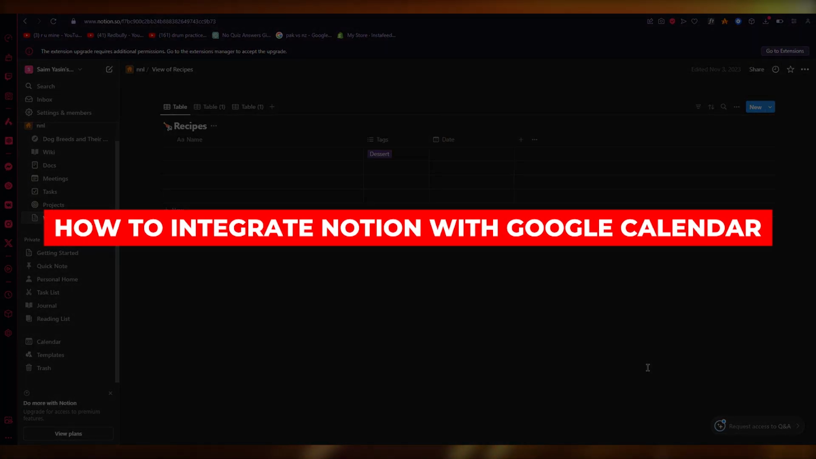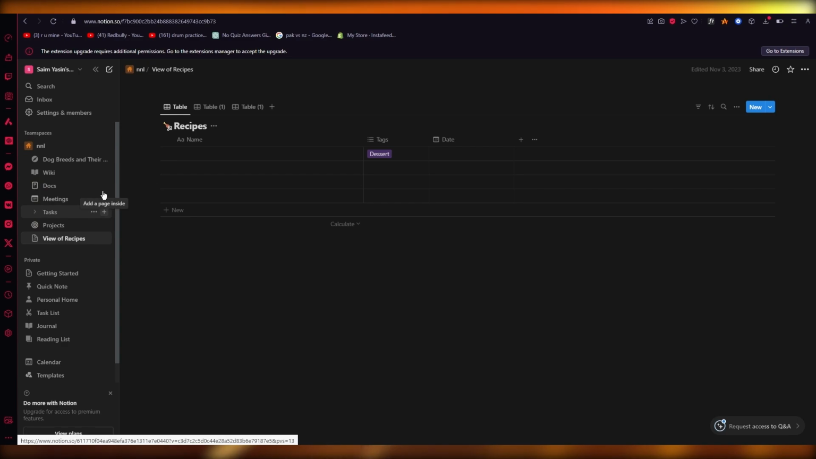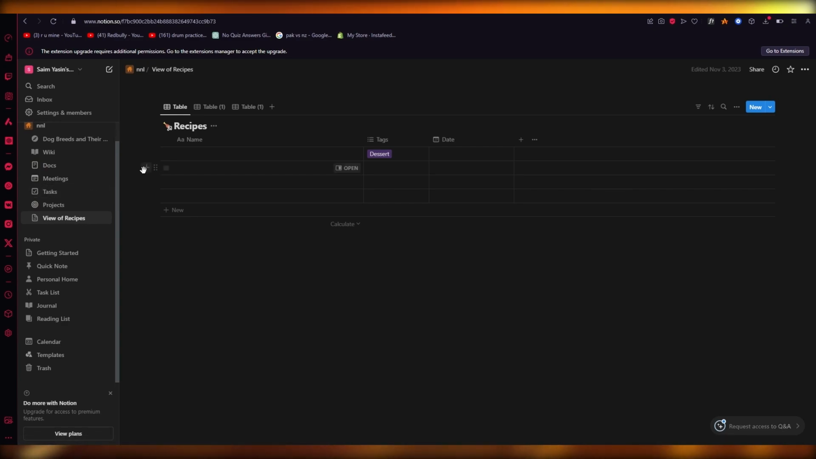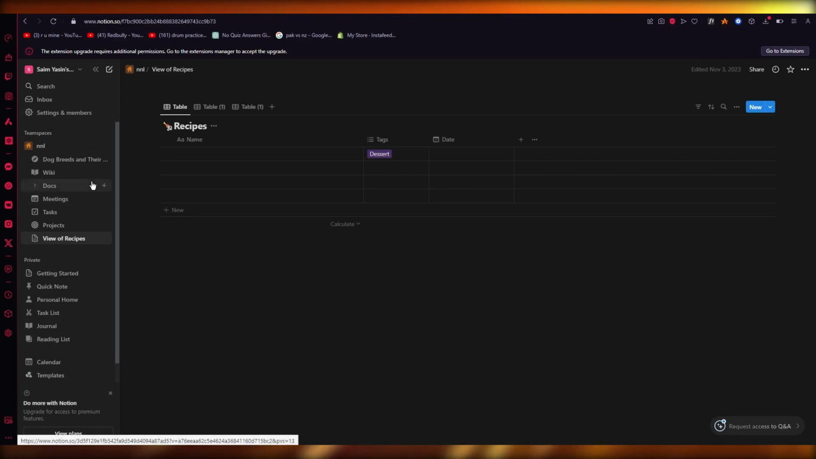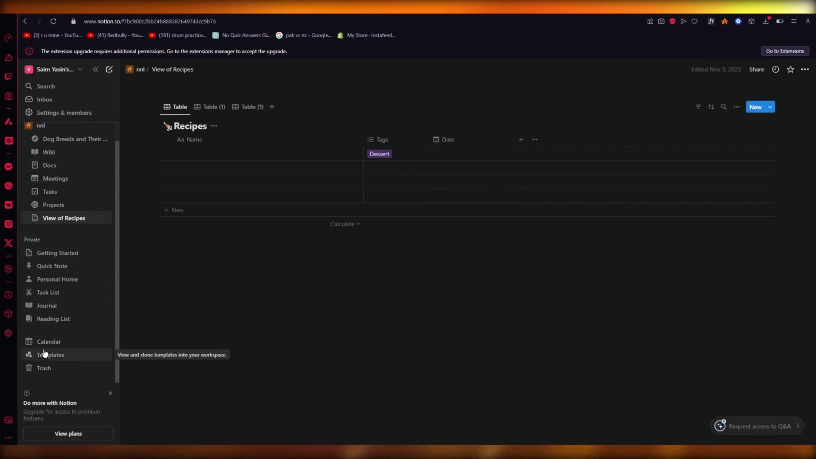How to integrate Notion with Google Calendar. So, if you want to quickly integrate your Notion with your very own Google Calendar to manage your resources and time, you're going to come over to the left hand side on your team space, and right under the private section, you're going to go over to Calendar.